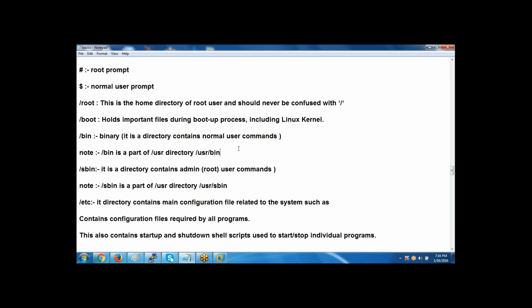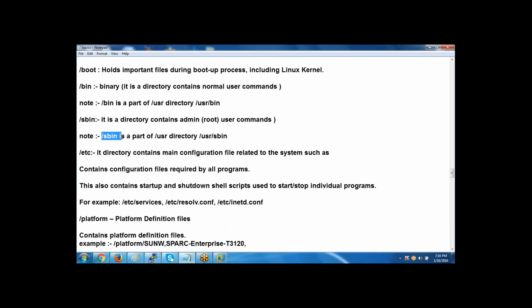Okay, and sbin is nothing but super binaries. It contains all the root user commands. Even sbin is a part of USR.